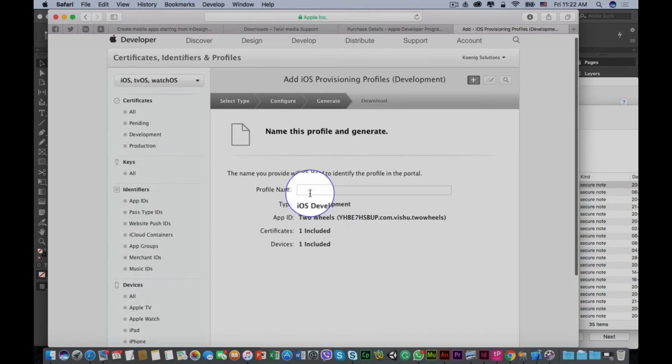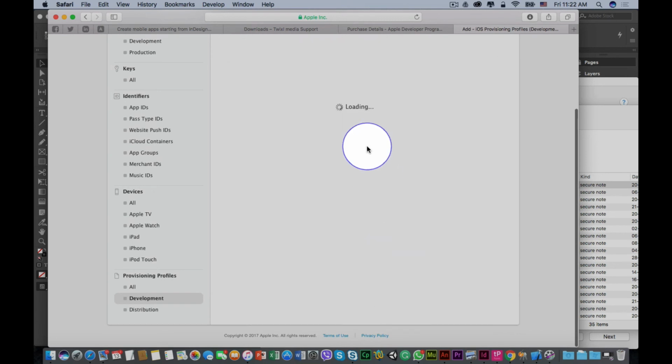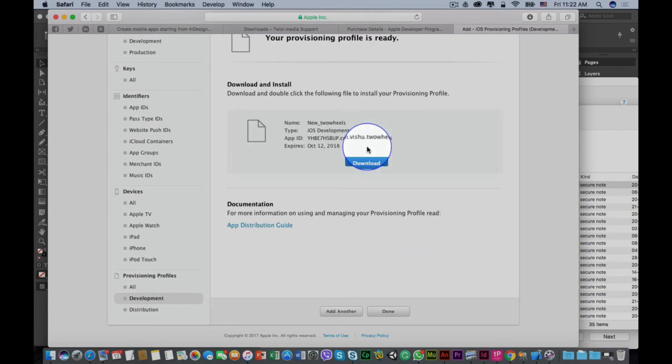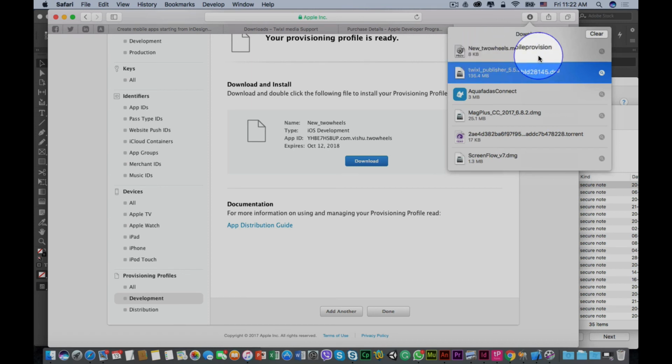I'm going to give my profile a name. So let me just give a profile name as new Wheels and click continue to save that. Now I'm going to download this file. So you can see the download option is given to you. You can just simply download it, and this will be downloaded to your downloads folder. You can see I have it over here.